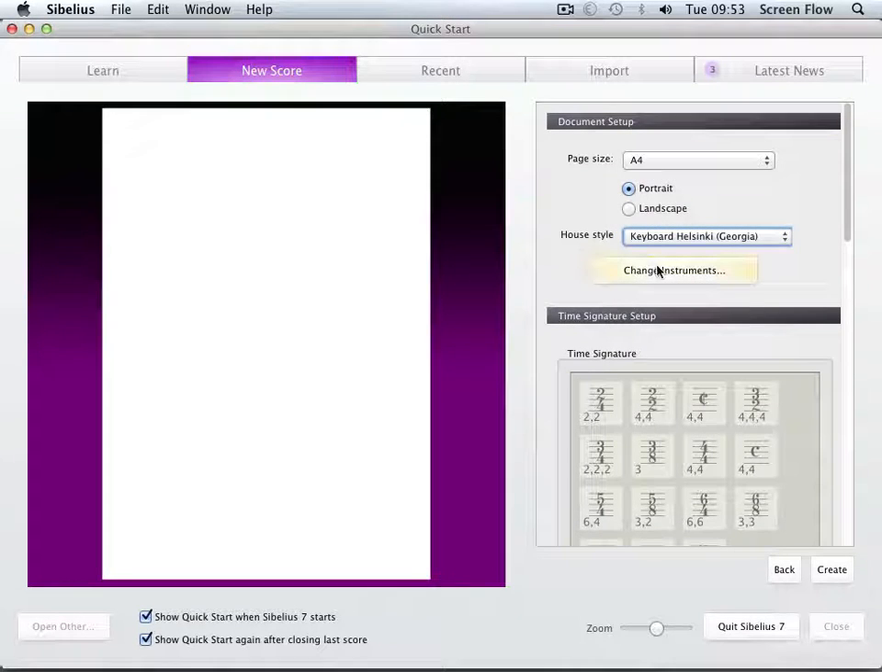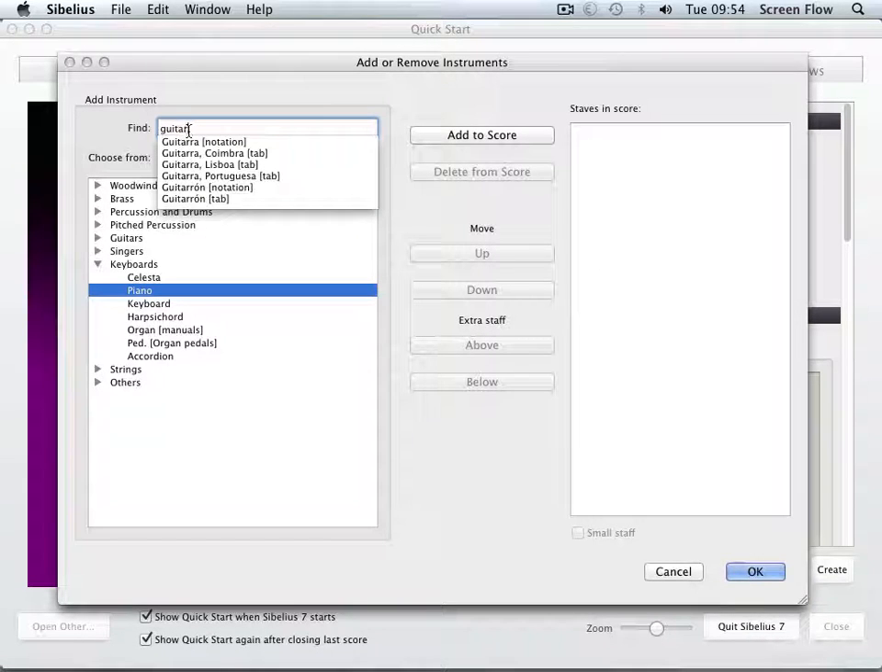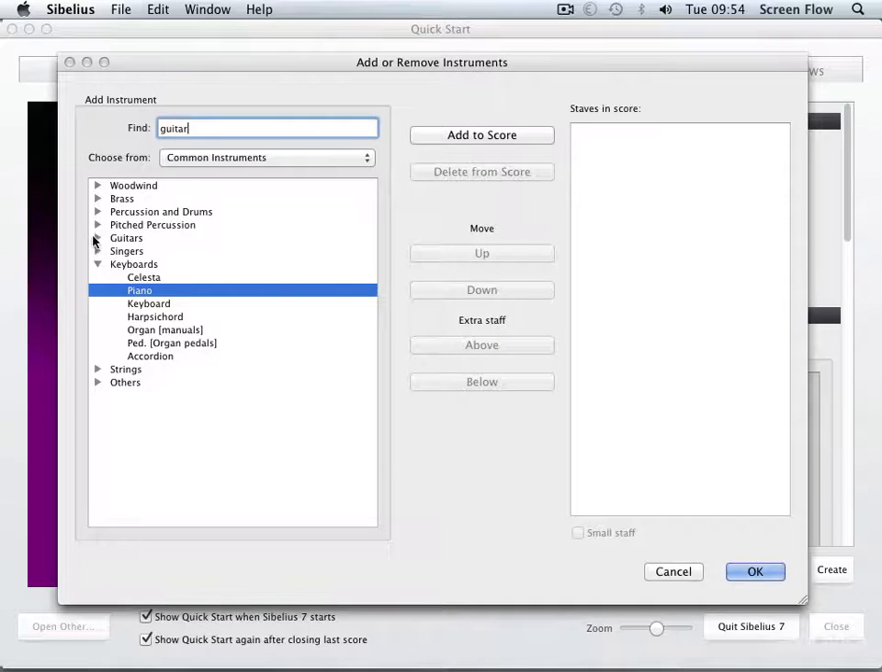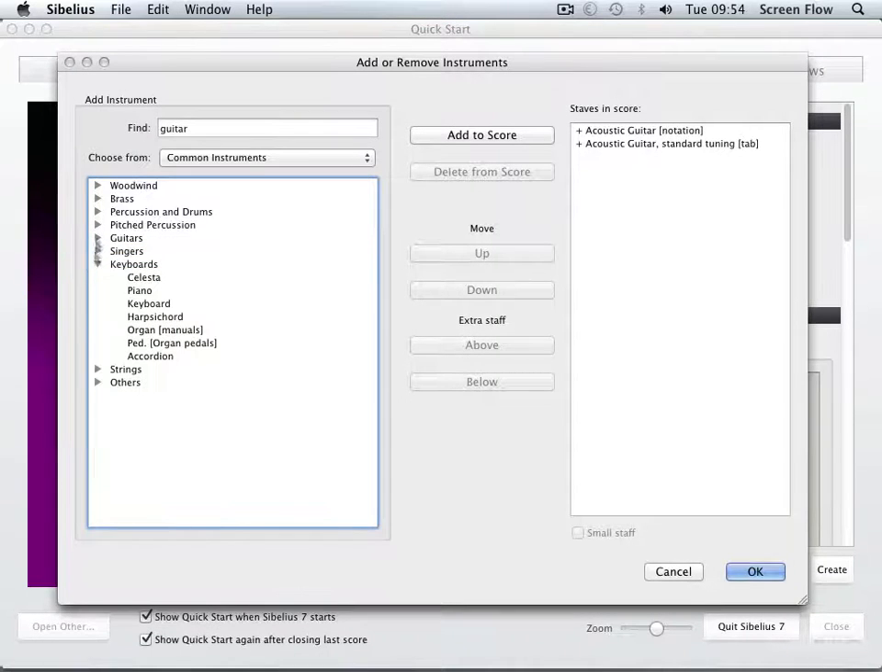We can now set up the instruments that are going to go into our score. Now you can see here the Add and Remove Instrument dialog. I can search for particular instruments just by typing, and it'll give me the various different ones for various different languages. Or I can go through each section and just click or double click to add instruments to my score. I can also add keyboard instruments just by double clicking.